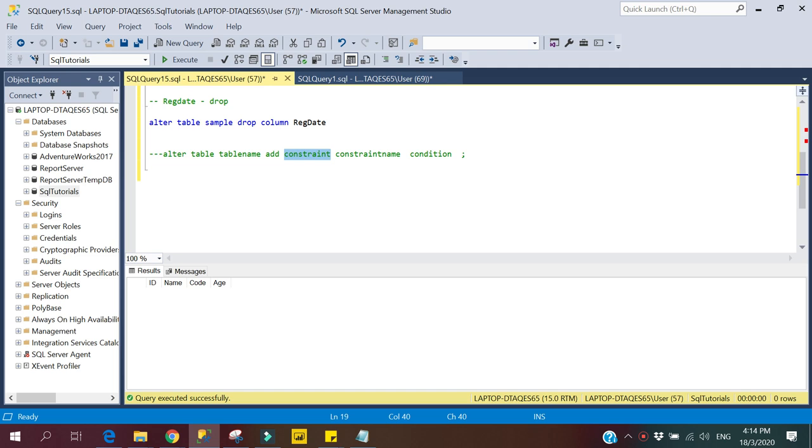Similarly we can use a default constraint. Suppose we don't pass any value for a particular column, then the default value is inserted there. For this we have a default constraint. Similarly we have a primary key constraint, to maintain the uniqueness of records in a table, so we apply a primary key on a table column. Similarly we have a unique key constraint. There are so many constraints in SQL Server.